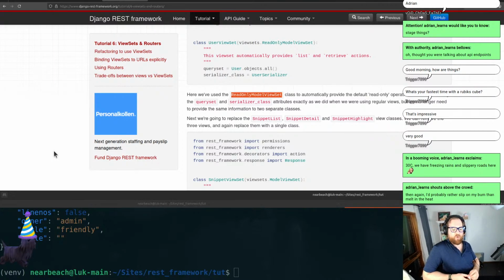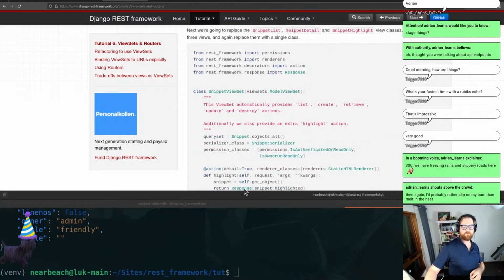All right, here we're using the read-only model view set class to automatically provide the default read-only operations. We're still setting the query set and serializer class attributes exactly as we did when we were first using the regular views, but no longer need to provide the same information to two separate classes. Next, we're going to replace the snippet list, snippet detail, and snippet highlight view classes. We can remove the three views and replace them again with a single class.